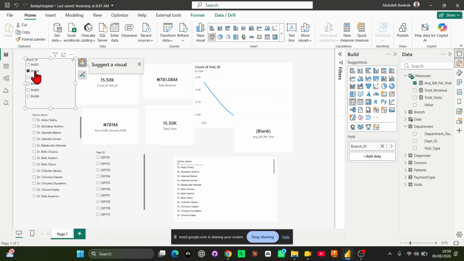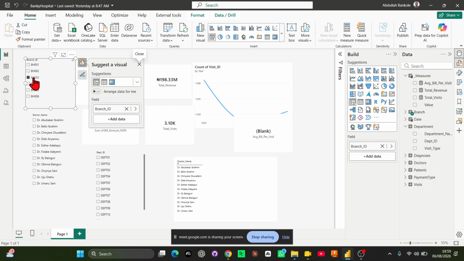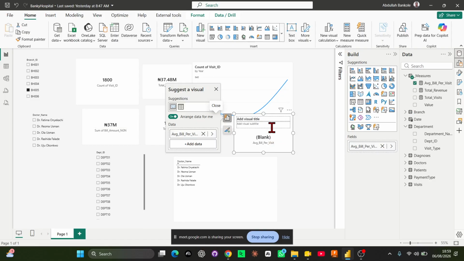So let's see it in action. It's not showing anything now. Why is it not showing anything?